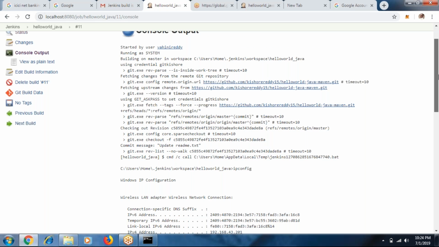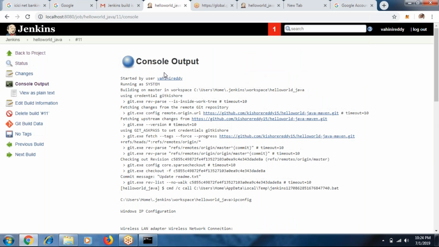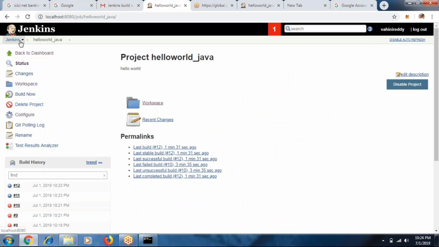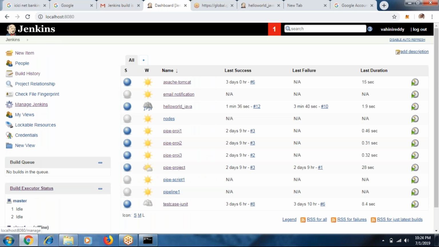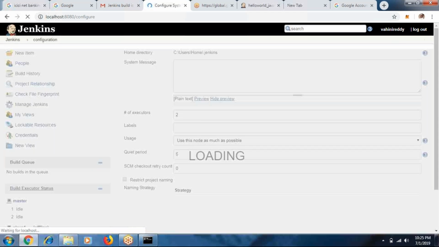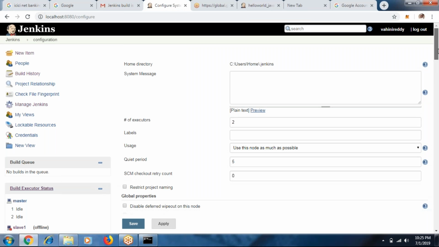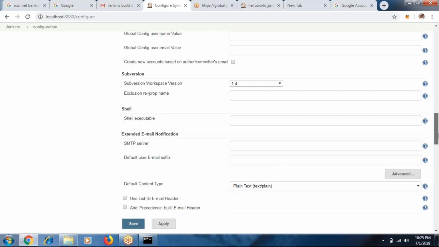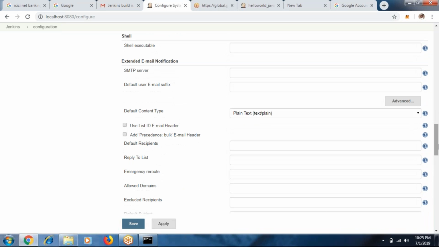And if you want editable email notification, go to your same Manage Jenkins, Configure System. There is an option, just try this yourself. If you're not able to do it, I will show that. Okay, and the extended email notification we have, right?